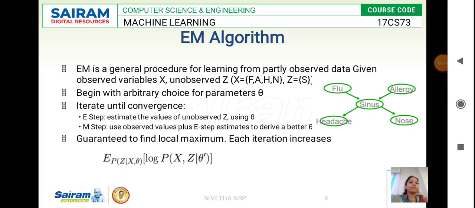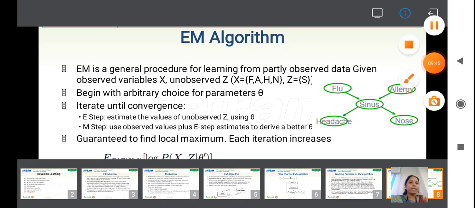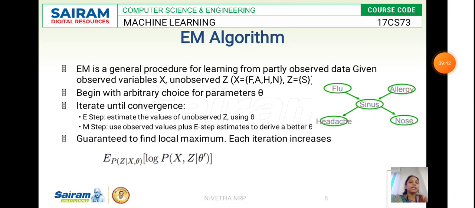We do this with two steps. The first is the E step, and next is the M step, and we use a formula here. In the expectation step, the probability of Z, that is the probability of your unobserved data, will be the log of the probability of the observed data given the unobserved data. When you implement this formula, you will be able to predict the probability of your unobserved data.